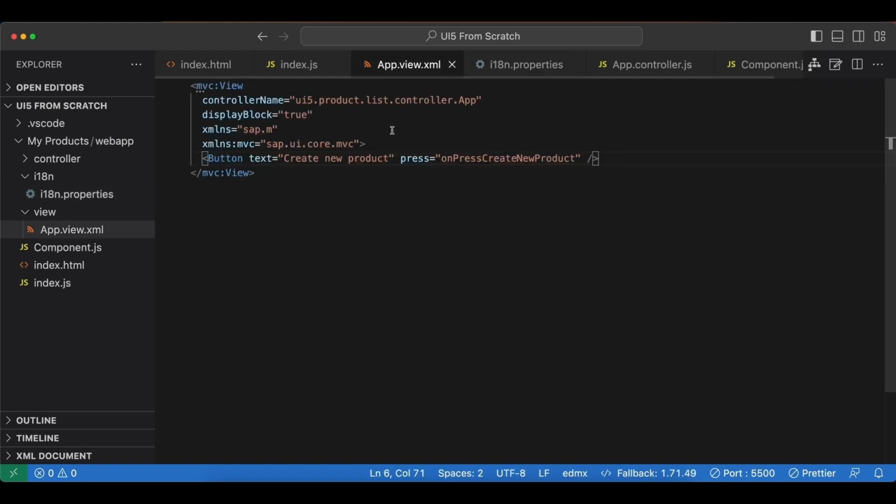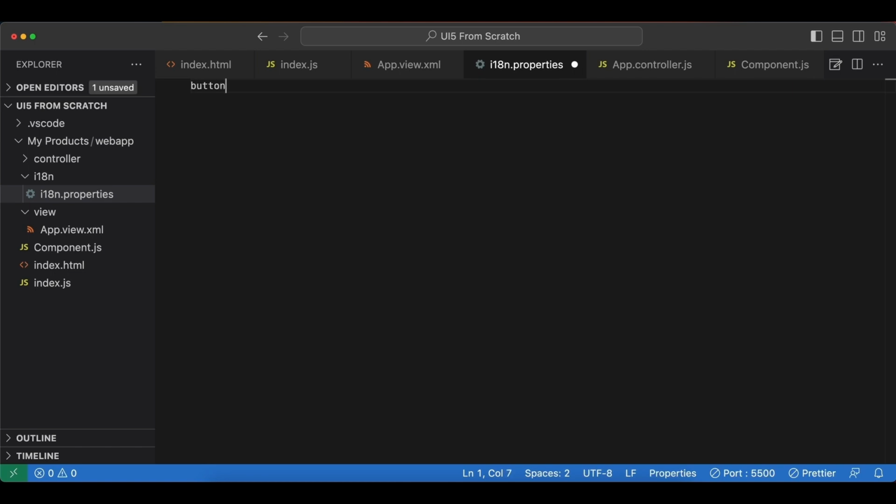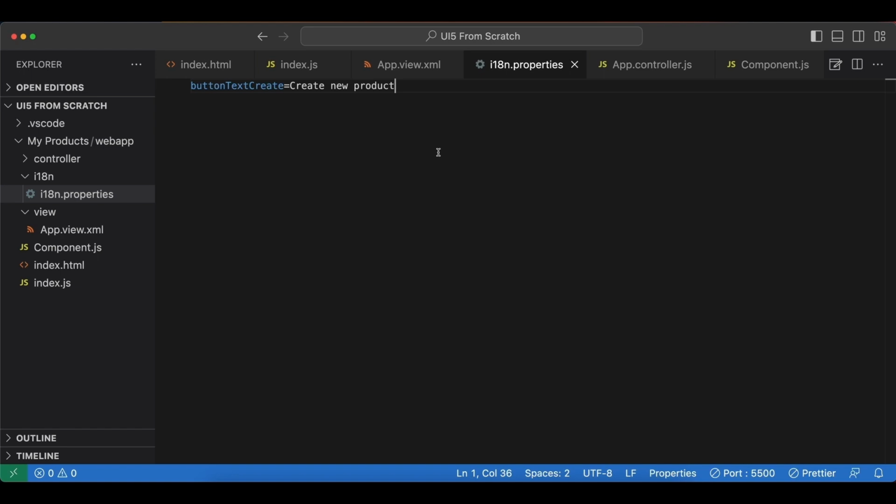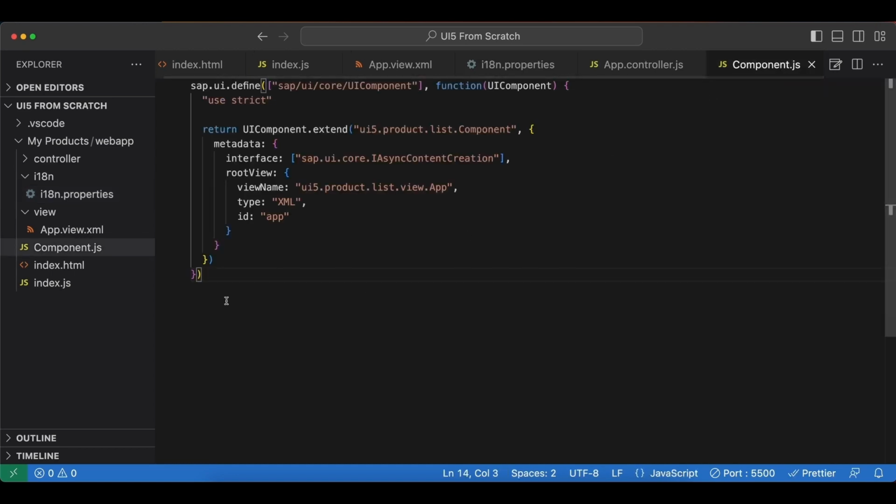For example, let's create a key for this button text here. Let's name it buttonTextCreate, equal sign, and we copy this button text from here. Now we need to create a special resource model using this file, and then we need to set it to our component because we want it to be available to the whole application. We will talk in much more detail about models and hierarchy in later videos, but for now just go for it.